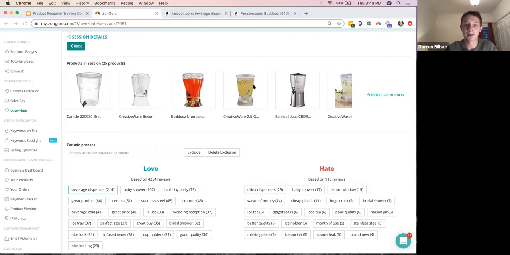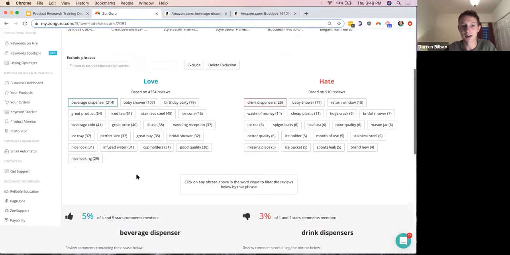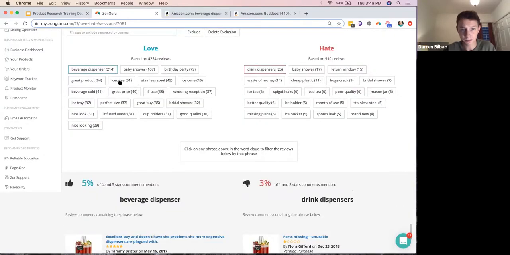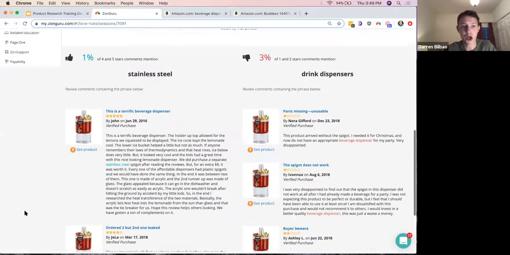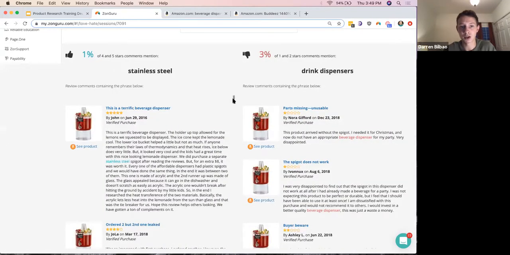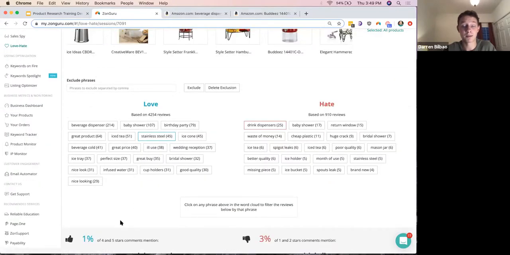We can see all the products that we're analyzing here. So we can see, these are all of the beverage dispensers that we ran the session on. And we can see the word clouds. So these are all of the recurring commonalities in phrases and terms for the love section, 4 and 5, and all the 1 and 2 star reviews for the hate section. And as we click on these, it's going to show us the reviews that include the term that we clicked on. So I clicked on stainless steel, and we can see 45 reviews that include the word stainless steel for people that rated the product favorably.